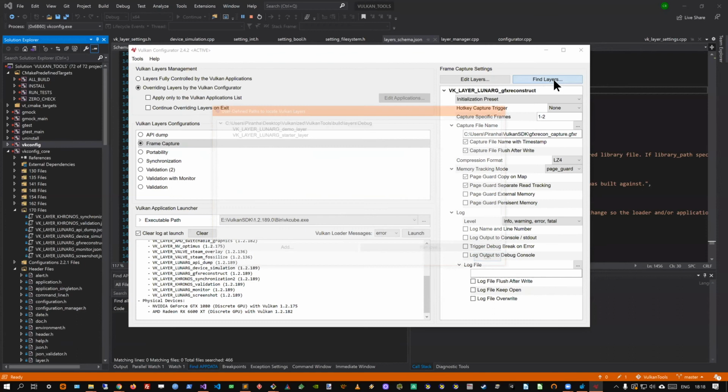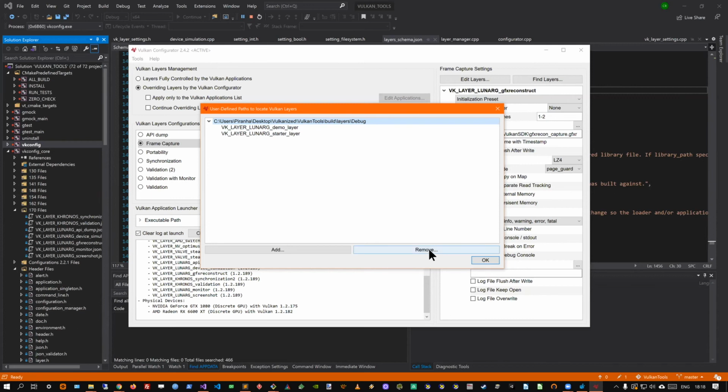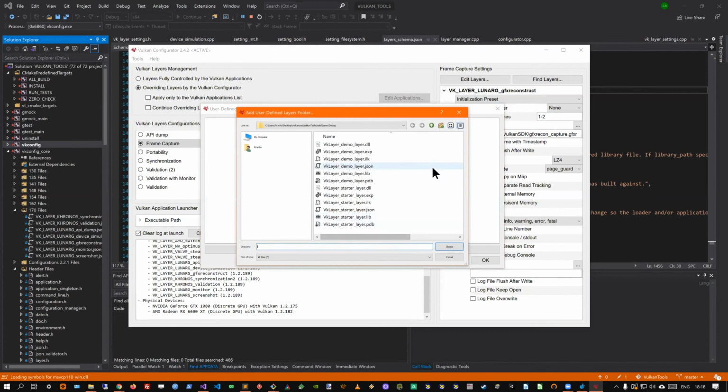So I need to find it in my repository, and we have, oops, not this one, find layers. And actually, yes, good for me. We have the find layer button, which opens the user-defined path to local Vulkan layer window. So I'm going to remove this path because it's not what I need, but it's pretty nice because it's close to the one I need.